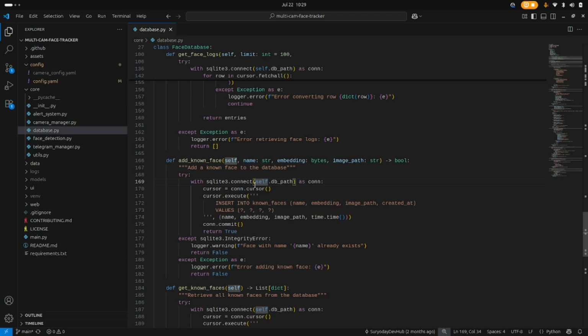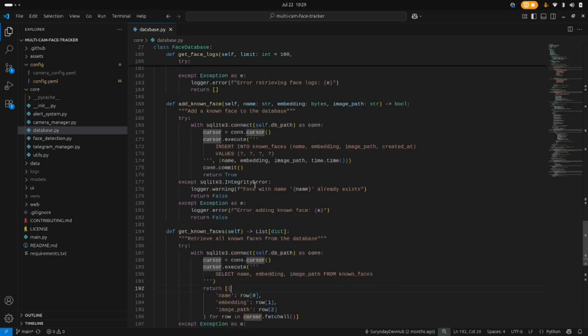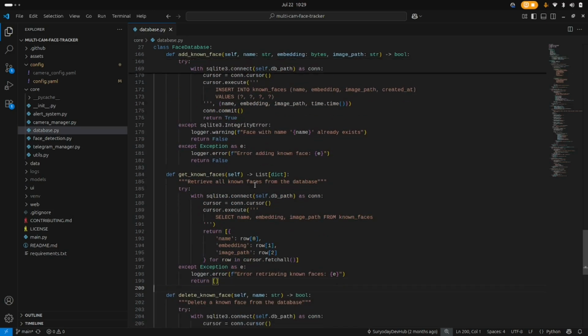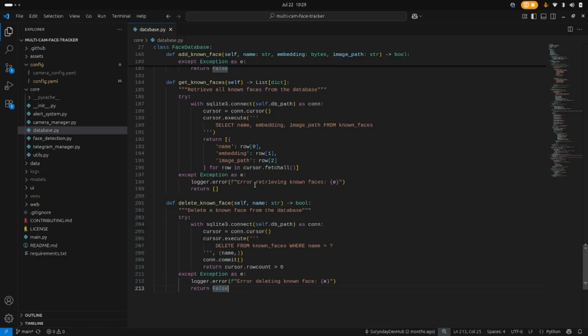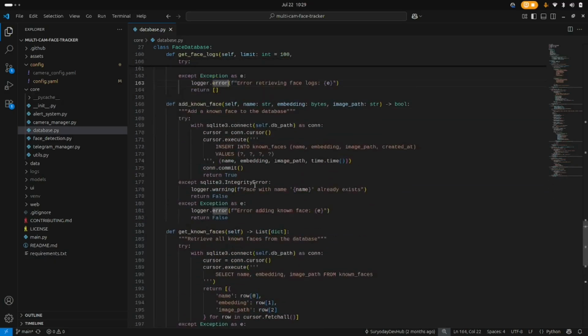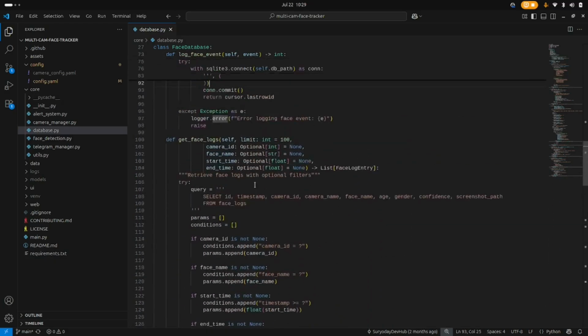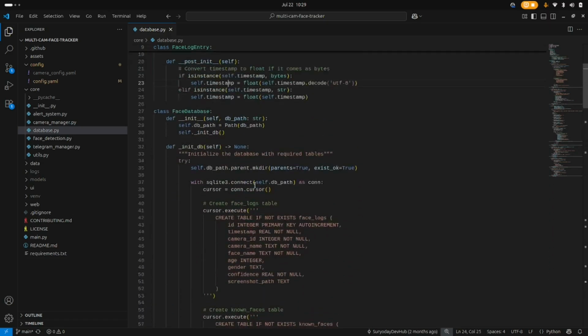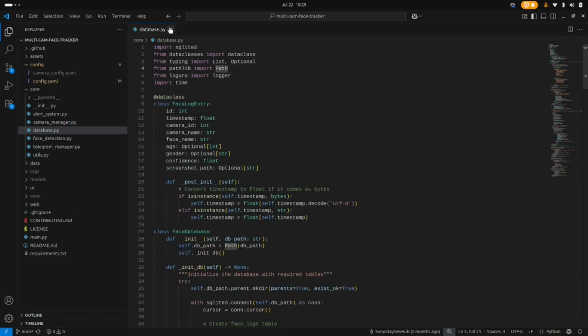If I have a non-face, you can add it from here. Get non-face, every non-face is retrieved from here. Delete non-face, update non-face, everything is here. You can see, okay, this is our database.